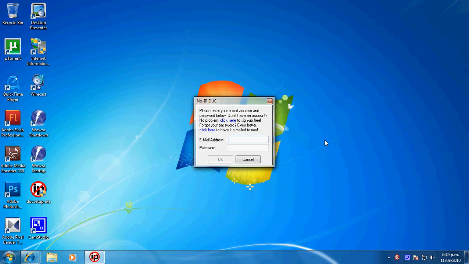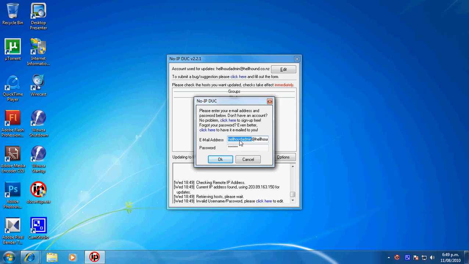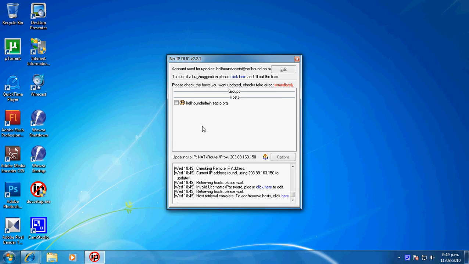Now here you're going to want to enter your email address and password that you signed up to the website with. In my case it's hellhoundadmin at hellhound.co.nz, and just enter your password down here. Now this will just take a while to update, and then it'll bring up all the hosts you've set up, hopefully. Oh, I entered it wrong. There we go, that's the problem. Once this is loaded properly, it'll bring up all the hosts you've set up.